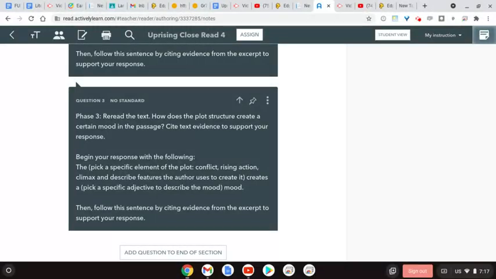How does that plot element and how does the way that plot element is in this particular section create a specific mood? Again, this isn't how setting details create a mood. This is plot elements. So look at the conflict as you read this section. Look at how the rising action is described in this section. Look at how, and this is sort of approaching the climax of our piece, the climax is getting more heightened and the conflict is getting more heightened in this section, and how the details that show those plot elements do in fact create a mood. What type of mood is created through the plot in this section? And then make sure you follow it with cited text evidence.